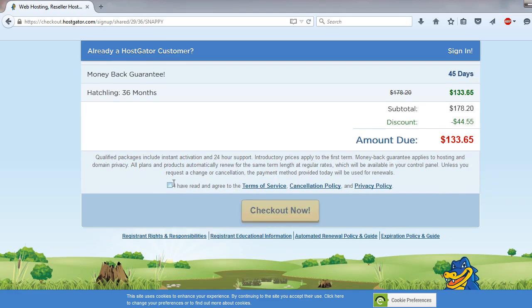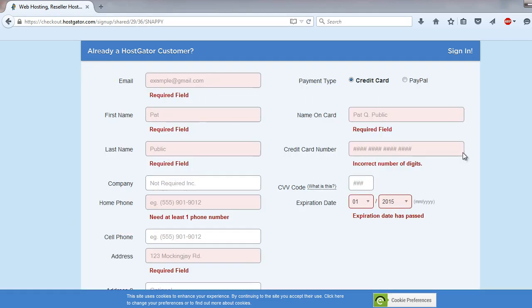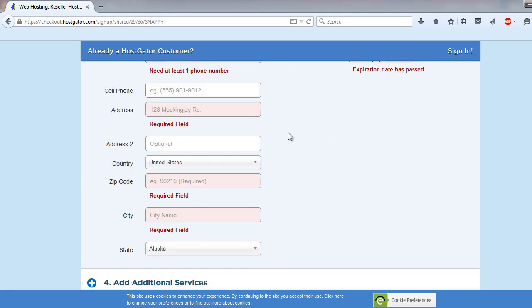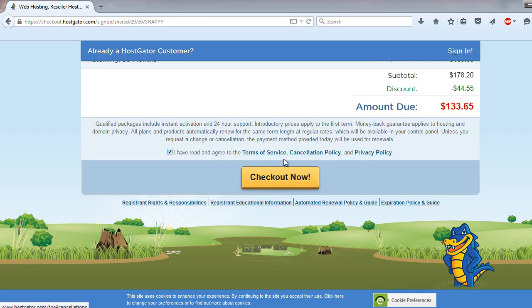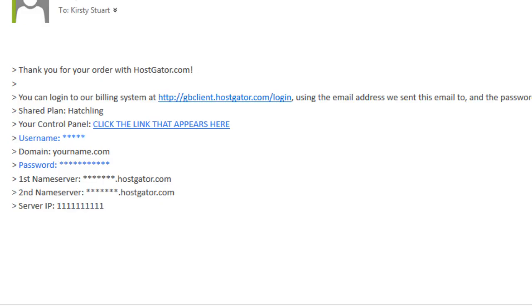Okay, so you'd have filled out all of your information here. It's not letting me go any further on this. I've already got my writer's website, so I'm not going to go through that. But basically, once you've paid, they're going to send you an email with a link to your control panel, your HostGator control panel. At the moment, this isn't your actual website control panel. You'll have your username and password in that email, so use that to log in.